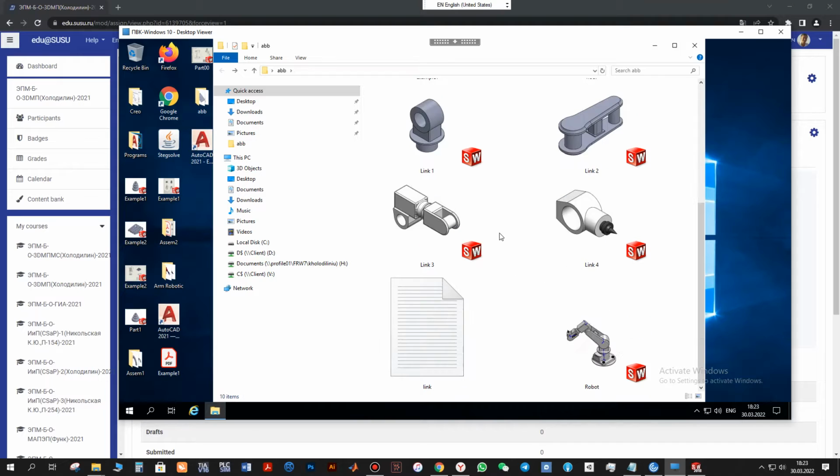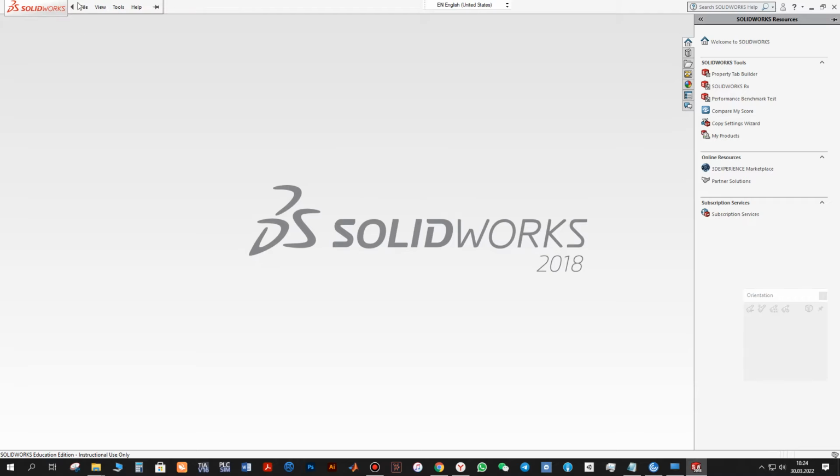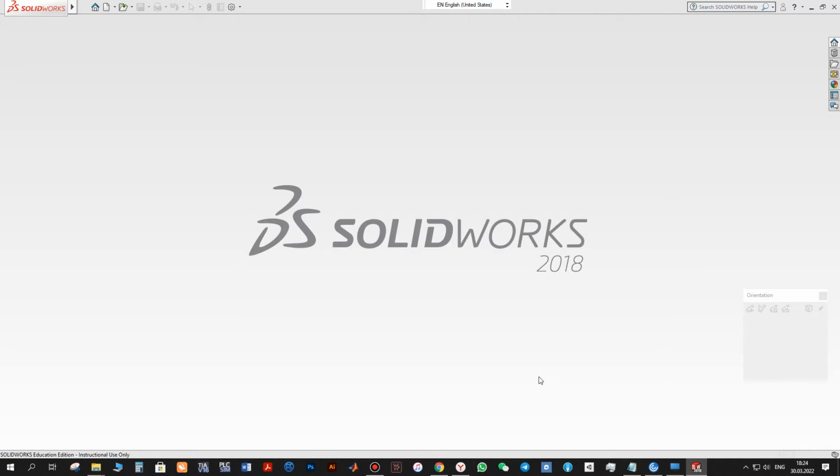First of all, I will copy the robotic arm and open this file in SolidWorks. I copied it because we'll locate the floor here and other parts. For example, if you will need a robot for other tasks, you can take it from here, and here we create our environment we'll work with. So I go to the SolidWorks and open this file, robot copy, open.